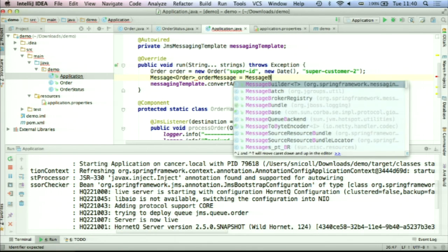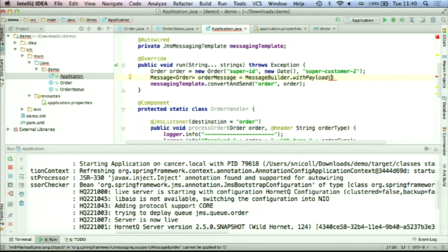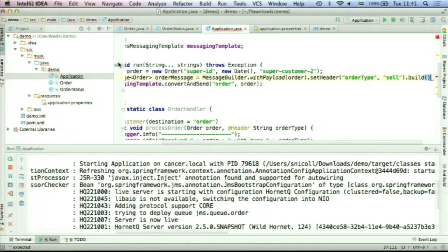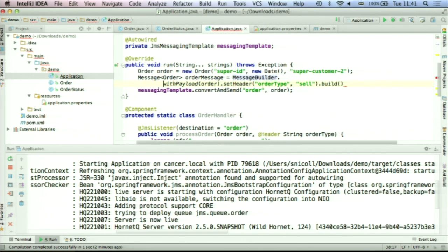And using the API that we already have since Spring 4.1, and it came from Spring Integration, so you guys probably know that for quite some time. Adding a header here and building. Okay, let's reformat that a bit. And I'm sending a message, the message that I have created.